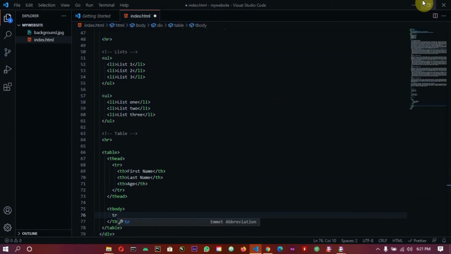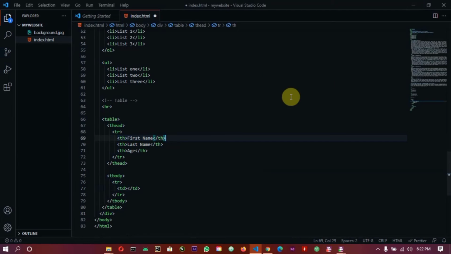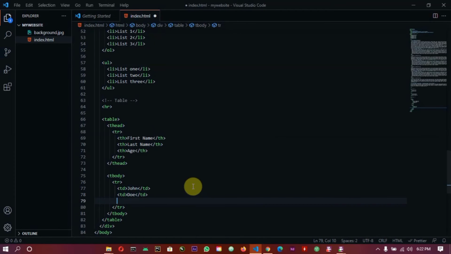That's TR. Now inside of this row, instead of having table head, TH, table heading, we're going to have table data. So we have table heading in the T head, we have table data in the T body, which is TD. So the first name, we are going to follow this exact convention. The first name is John. The second, TD, is going to be Doe, and the age is going to be 50.